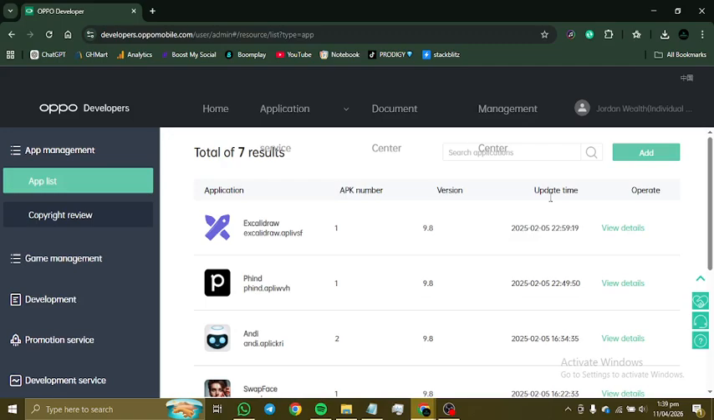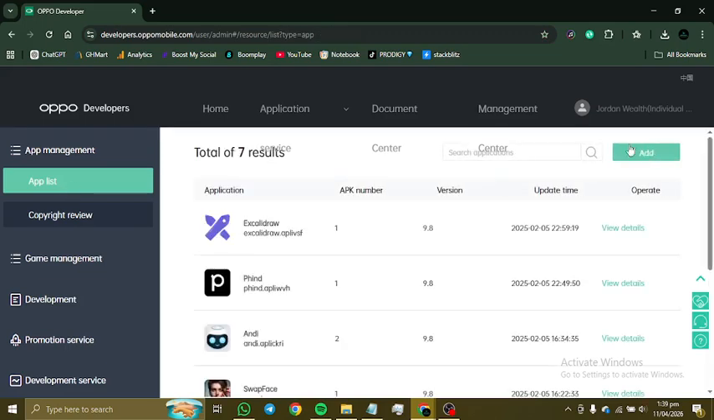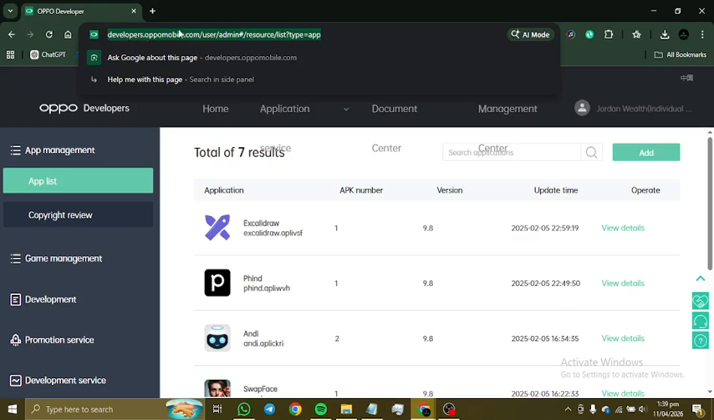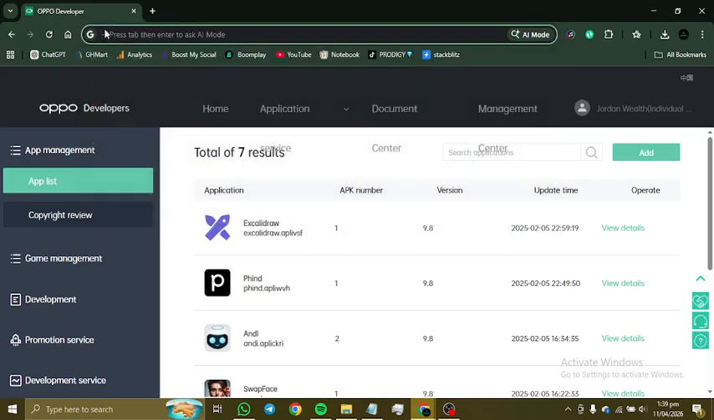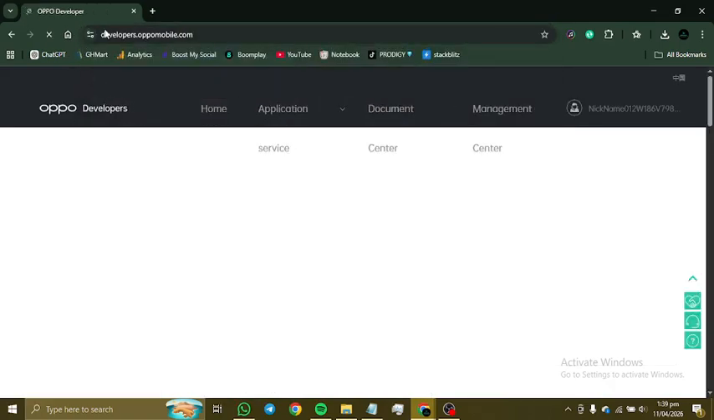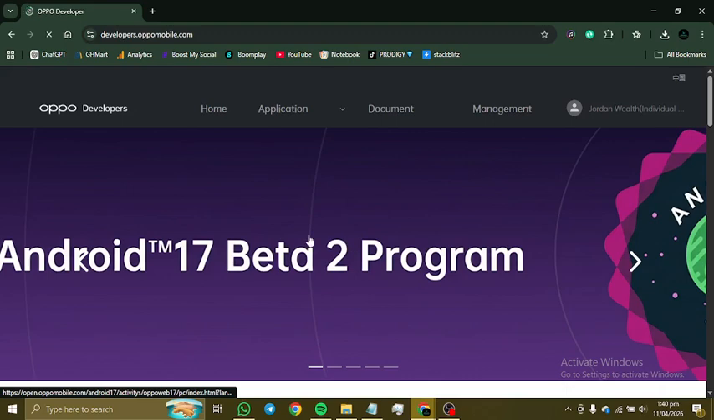So first of all, as you can see, I've already published a good number of apps over here. So let's now look at how you too can do it yourself. First, you need to create a developer account. This particular link over here would be in the description. After you open this link, you create an account, and after creating an account and everything, you will be brought to this page.